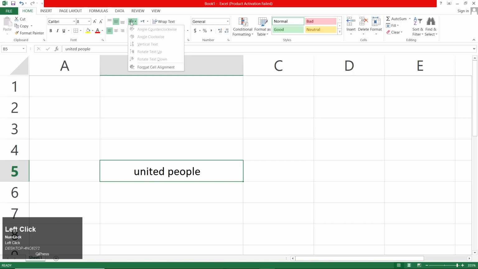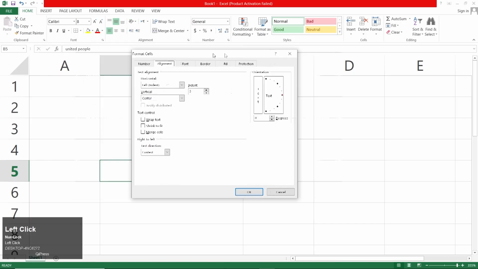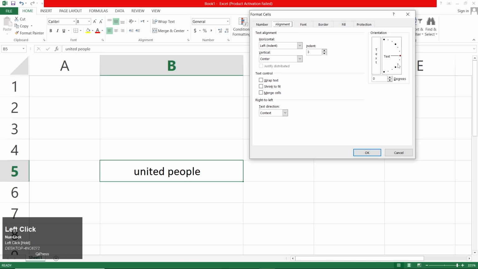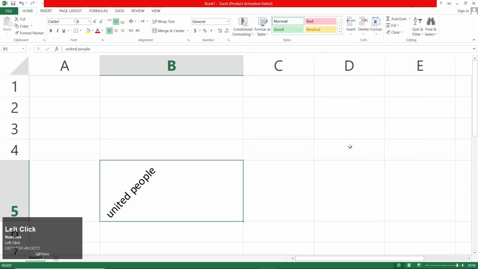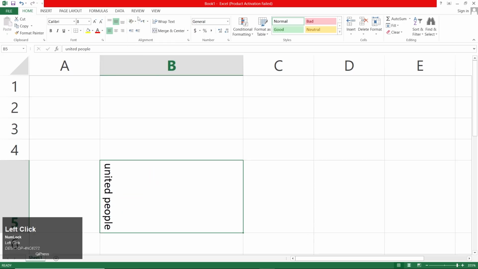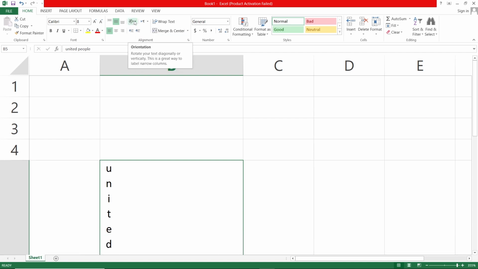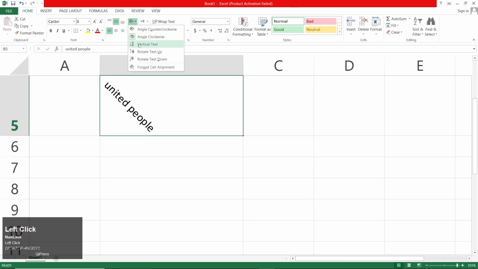Let's try format cell alignment. Go for this, and over there you can find orientation. If you want to move the text a little bit to the top, it gives a result like that. It means it is changing the direction of the text. And if you want to go for this, it will give a result as long as you are just playing with that.